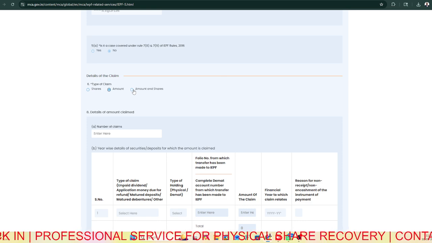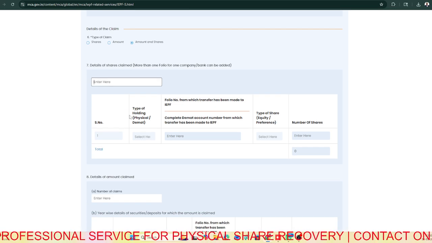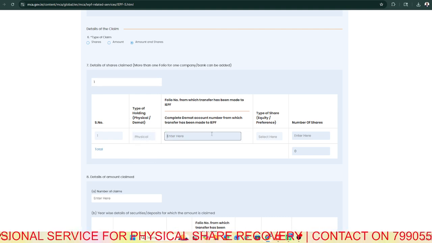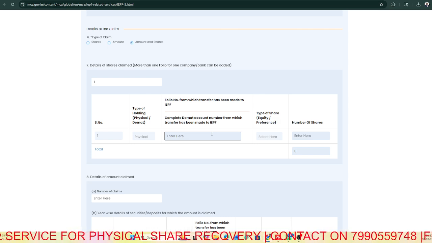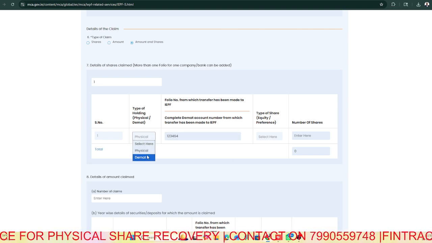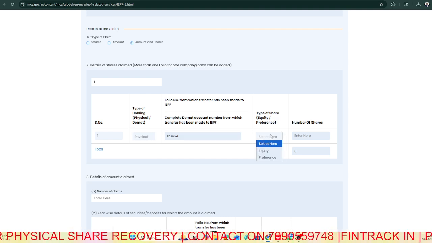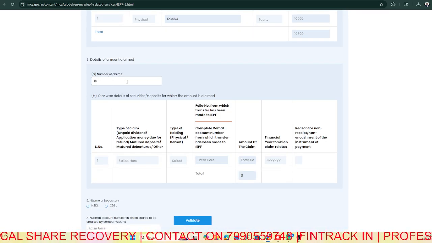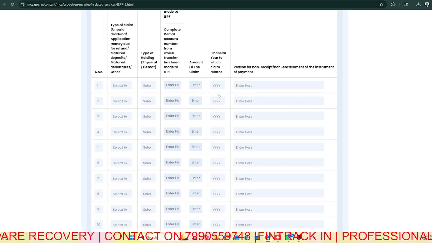For example, in a bond or any case, you can click multiple folios, but 99% of the time you just click one. In each folio number you have to insert the same thing. Here you have to insert the folio number. If it is a dividend and it is transferred to IPF, then you have to insert the demat account. Then equity and the number of shares. Here you can add up to 15 rows, so you can claim up to 15 dividend amounts.